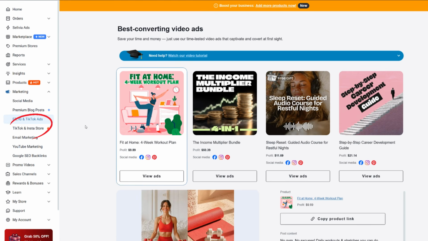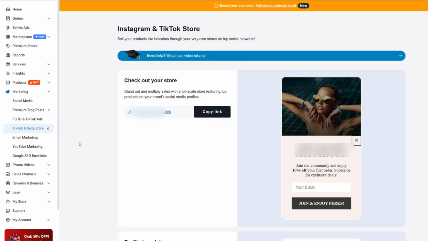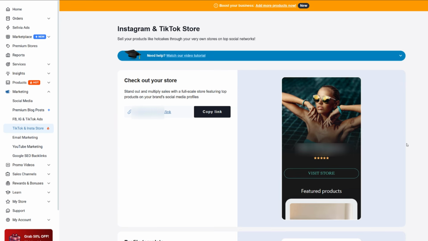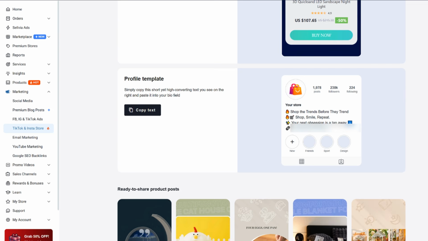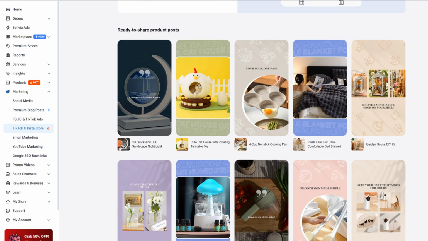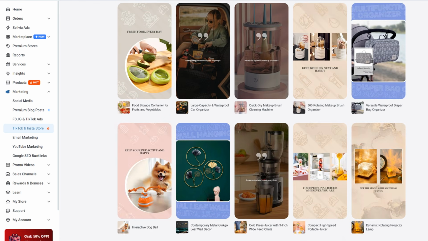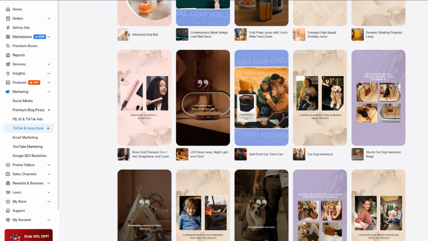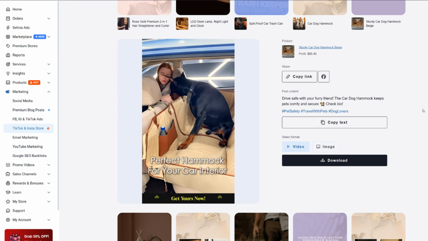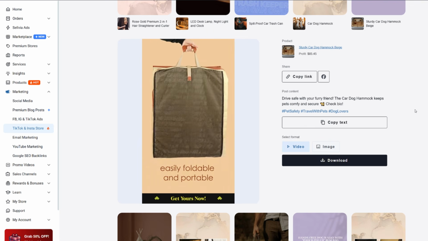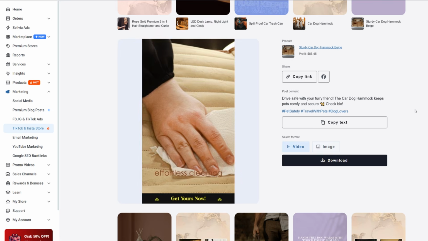Moving on, let's look at TikTok and Instagram stores. This tool links store products with TikTok and Instagram in a social shopping format, with a ready-made store link for TikTok and Instagram, and a short introduction video explaining the setup. The tool includes a mobile-optimized storefront with one-click checkout, a bio text template, and a library of images and videos made for short-form formats like stories and reels. All this content can be downloaded from the dashboard and used directly on TikTok or Instagram.